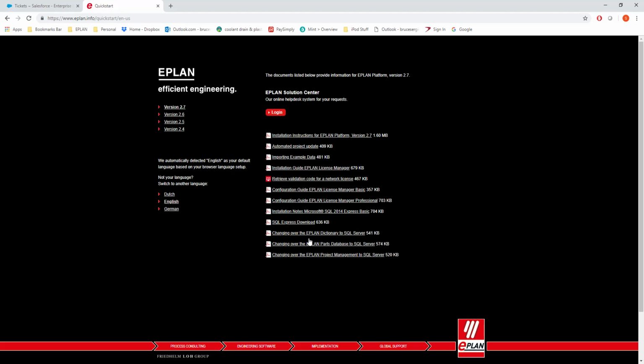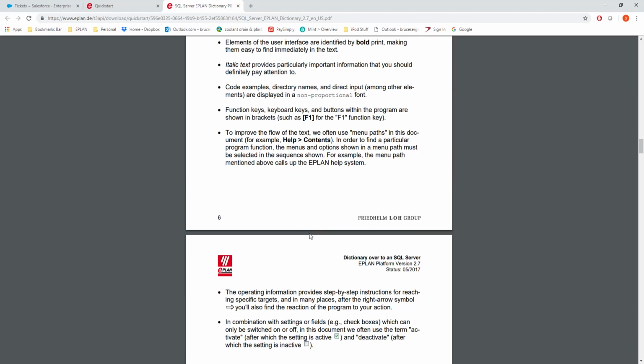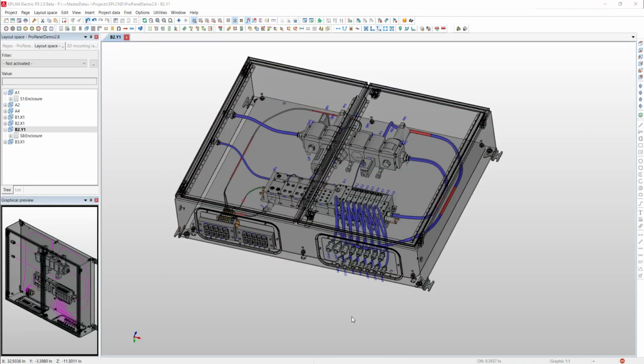One of those documents down here, you can see on how to change over your dictionary from the default environment, which is the Access environment, to an SQL server. Similarly for your parts database and for your project management. So these three things should be handled and taken care of. And basically the procedure is there, straightforward. You can just read it and follow the steps and you can achieve what you need to do. So once that's done, then those issues technically go away.